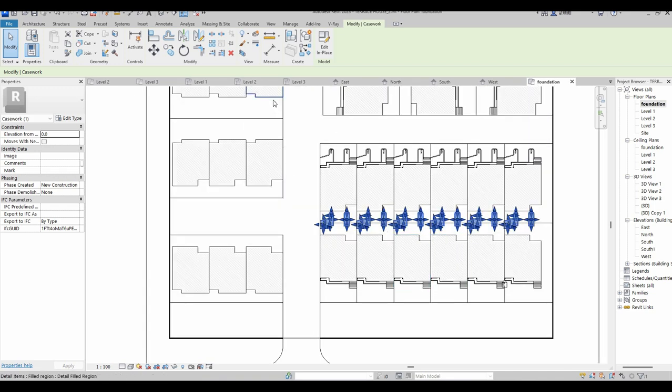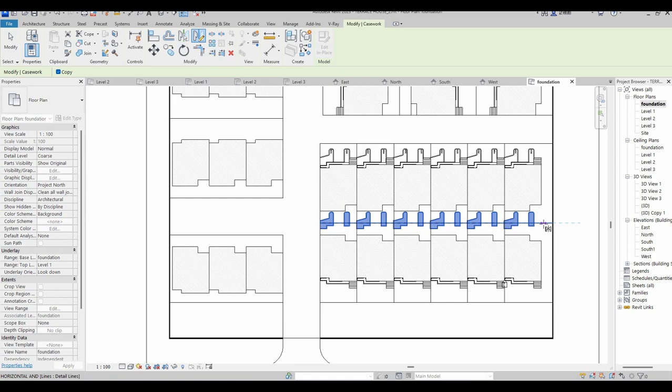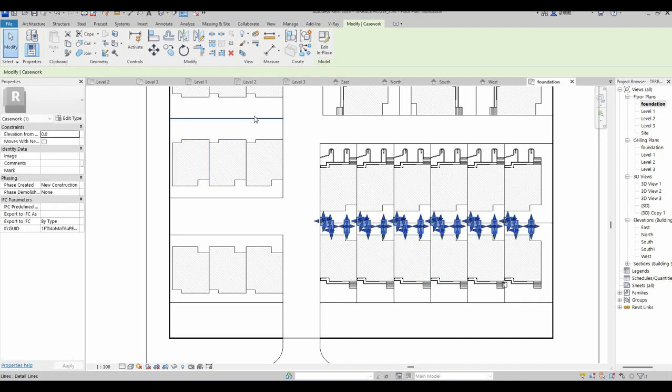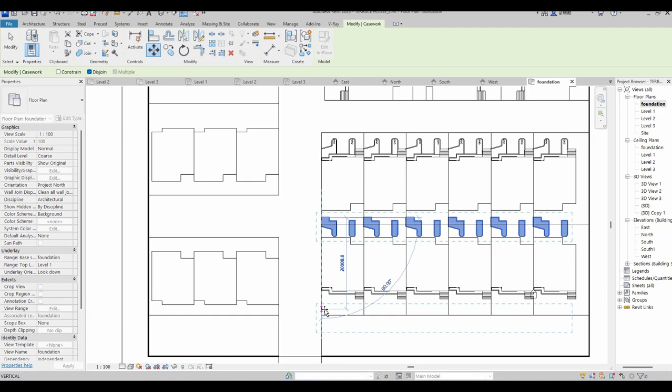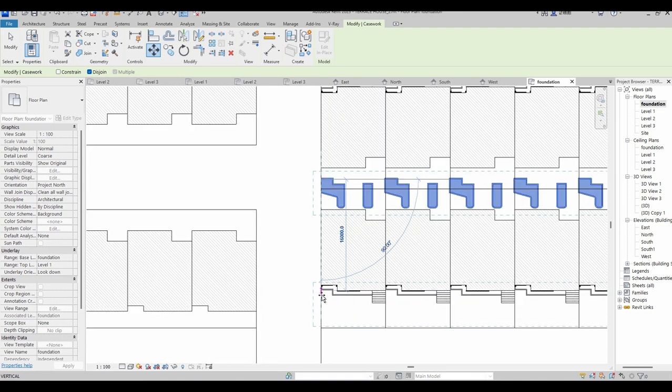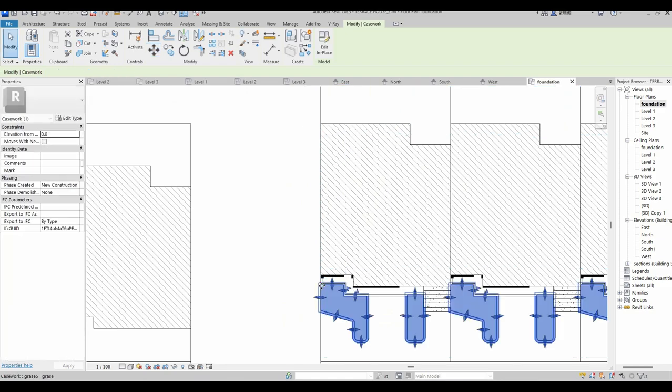So what do you need to do? Just mirror it. Mirror this one without copy. So if you have an issue like that, that's how you follow. After you've done that, you just pick move and you drop it here and it's fixed.